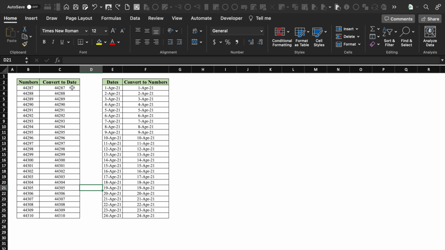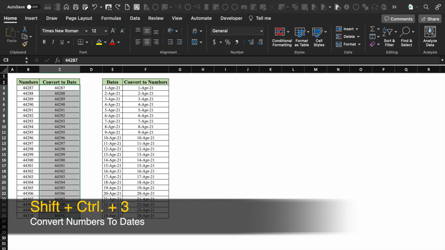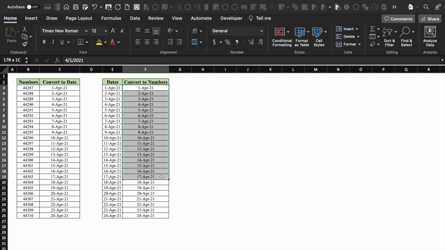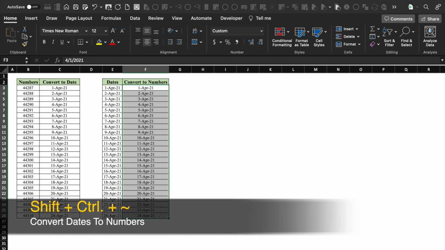To convert this number into dates, we will select this and we will press Shift Ctrl 3 and all the numbers got converted into dates. To convert this date into numbers, we will select this and we will press Shift Ctrl tilde. And all the dates got converted into numbers.